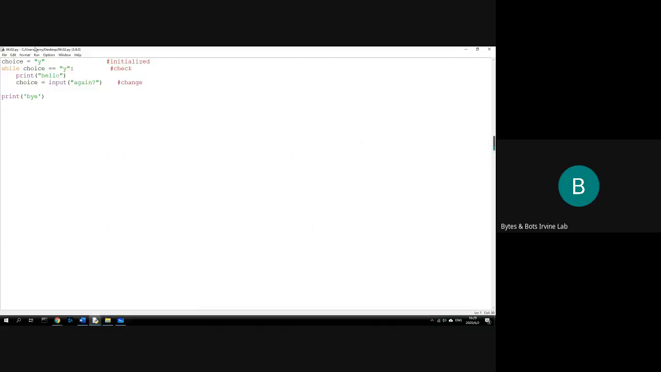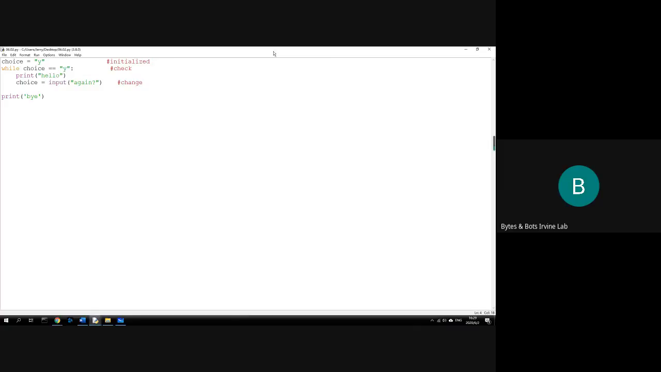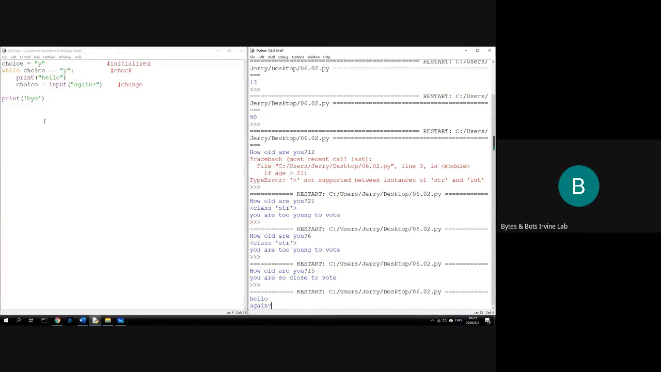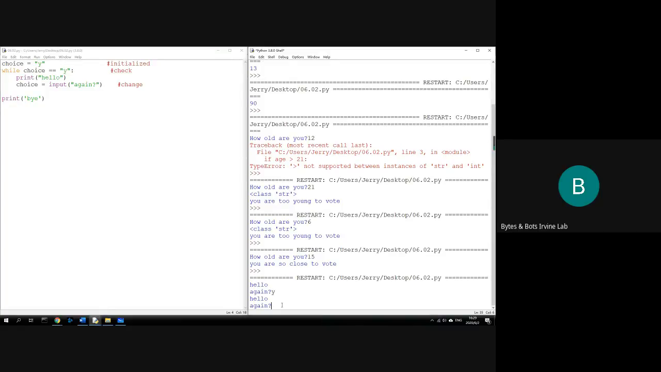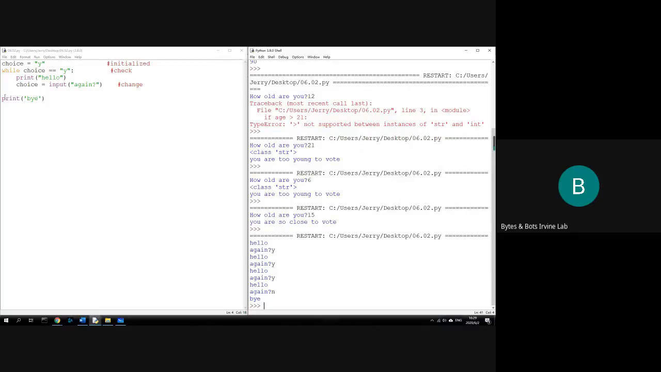Let's run this code. First we have choice equal to yes, and while choice is equal to yes, that's true, then we'll print hello, and we have this input. We'll ask, are we going to do that again? Then we save this value into choice, and right here we type y, we'll print hello again. Type y, keep printing as long as we press y. And now I want to exit. I said no, and it tells me bye.